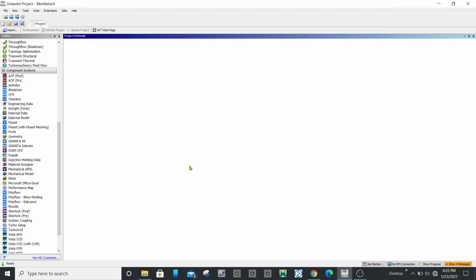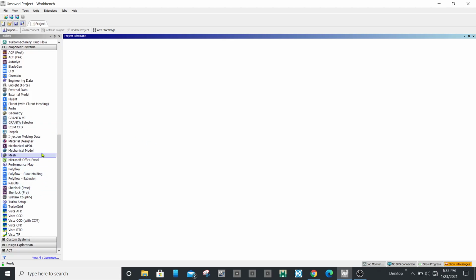Hi guys, in case you are facing a problem importing a CDB file or any mesh file from another software in ANSYS, then I'm going to show you how to do that. So import that external model from here.